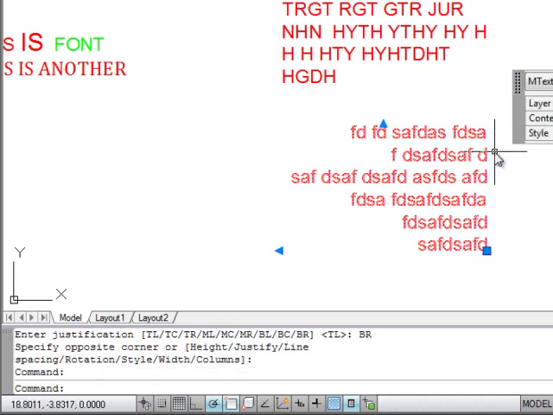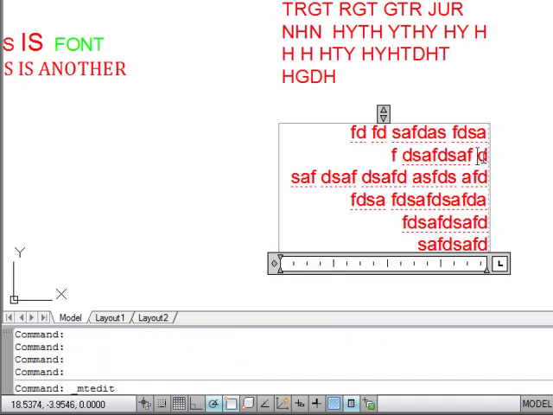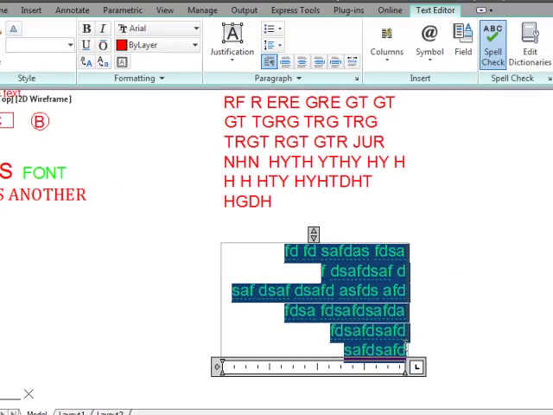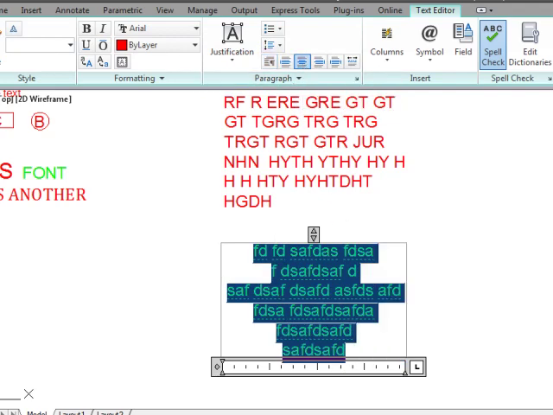Now you can select the text and double click on it so you're working with it again. Select it all, and you could change your justification here also. So let's say I want it to be middle or center justified. Now it's center justified.